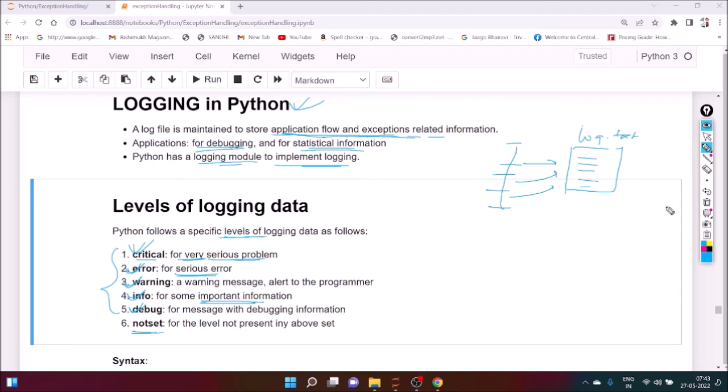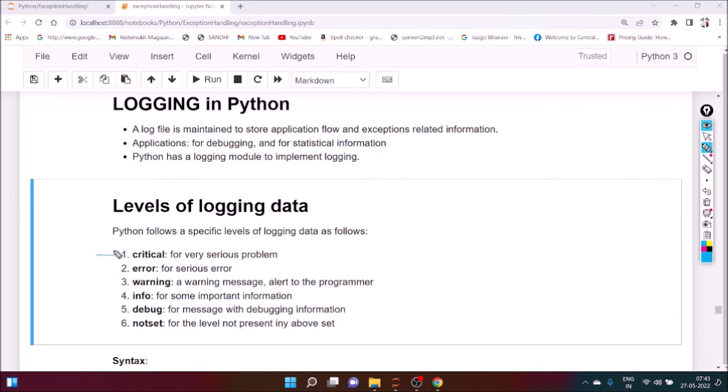Are you getting this one? So this is the highest level, and this is the lowest level. Suppose we set our log file to store warning, then it will store warning, error, and critical. It will not store info, debug, and not set.